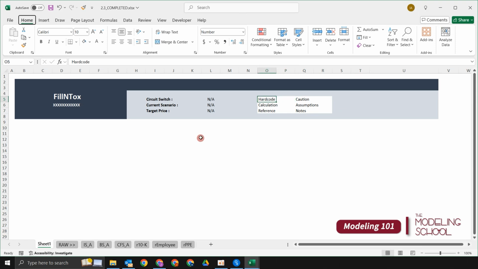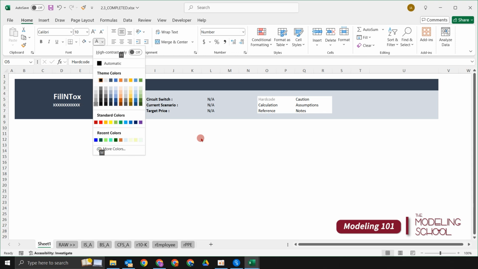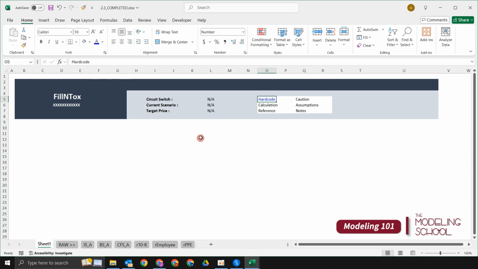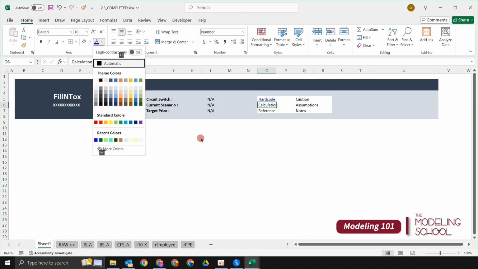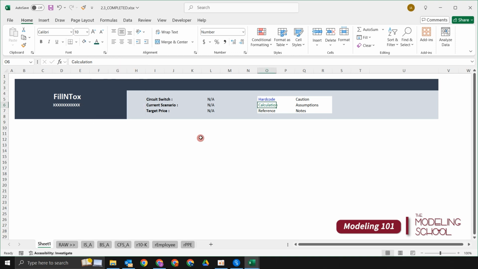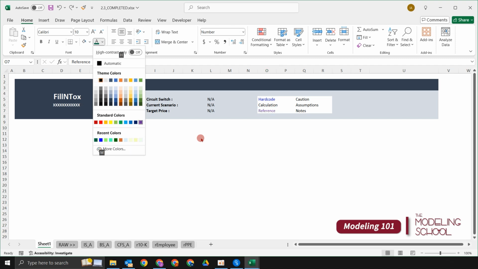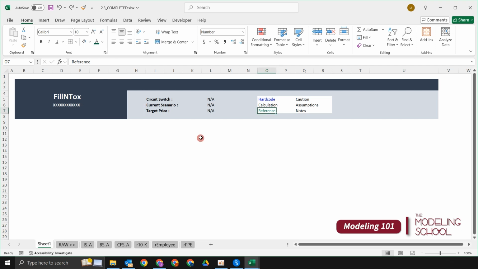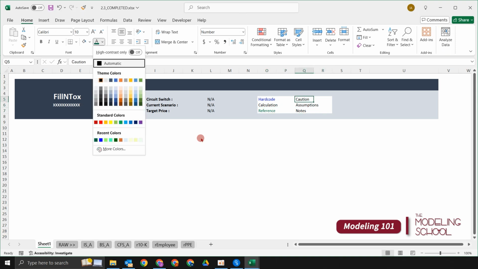So Alt H font color. We already have the blue color codes ready for you at the bottom. For calculations, again, Alt H font color. Here we go. Oh, for reference, right? Oh, my mistake. Alt H font color. Green for reference. Alt H font color. Red for caution. This one over here.